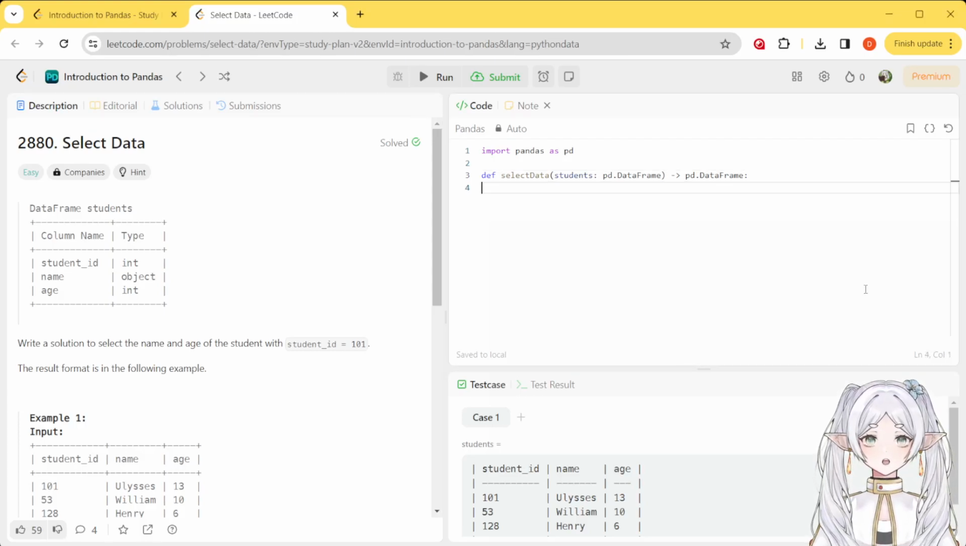Here we need to select the data from the data frame where the student's ID equals 101. So at first I will use a straightforward approach. I will create a new data frame called dv.